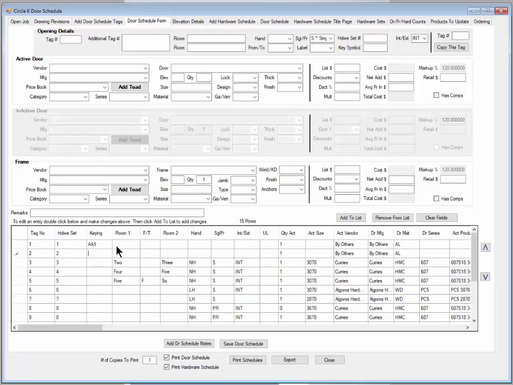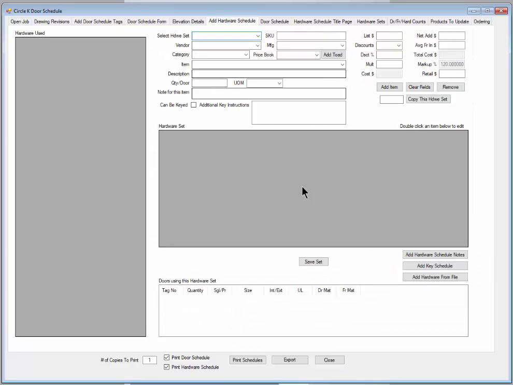Now, another way, and this is what you'll need if you want to create a schedule that you can print out and include with your door and hardware schedule, is you'll come under the Add Hardware Schedule tab, and down here you'll see the Add Key Schedule button.